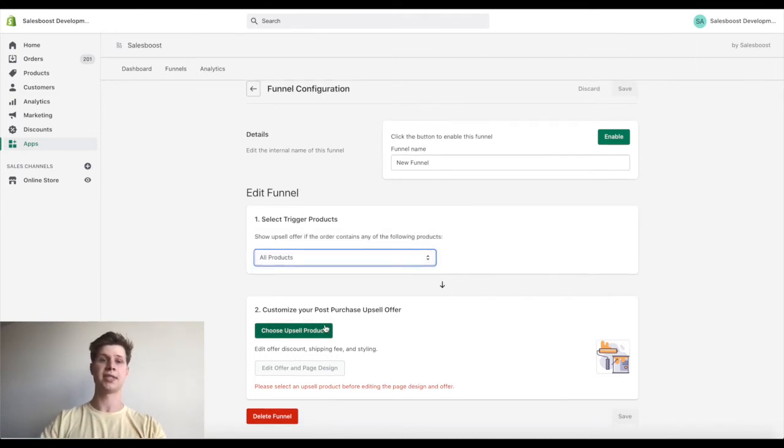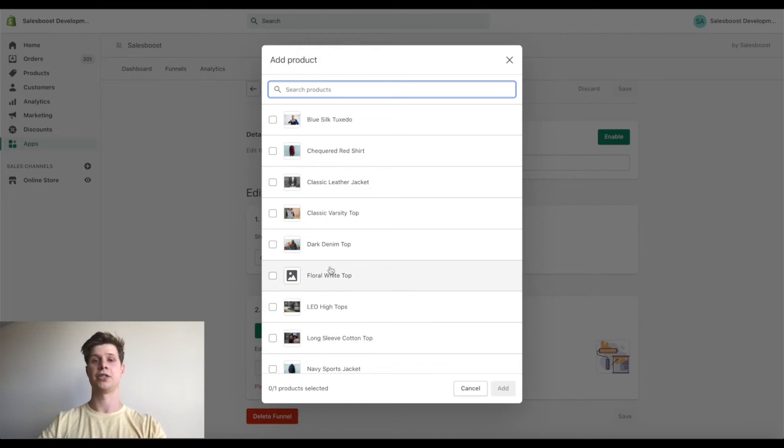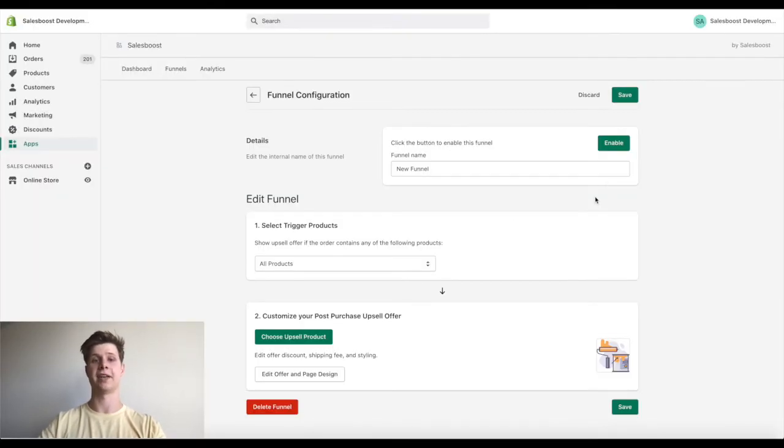Now, let's choose the upsell product we want to show the customer after they've checked out. Click on Upsell Product and choose any product from your store. Save your changes by hitting the Save button at the top right.